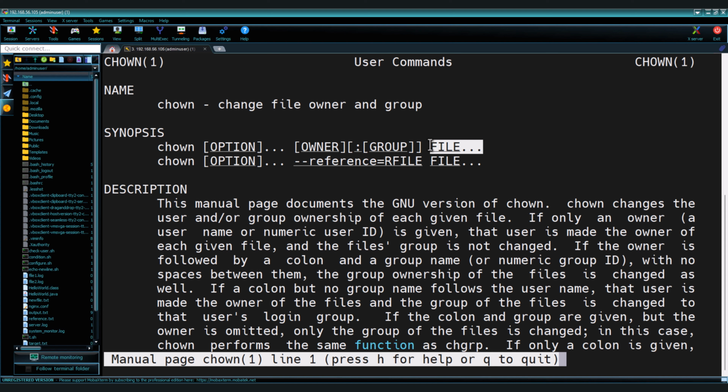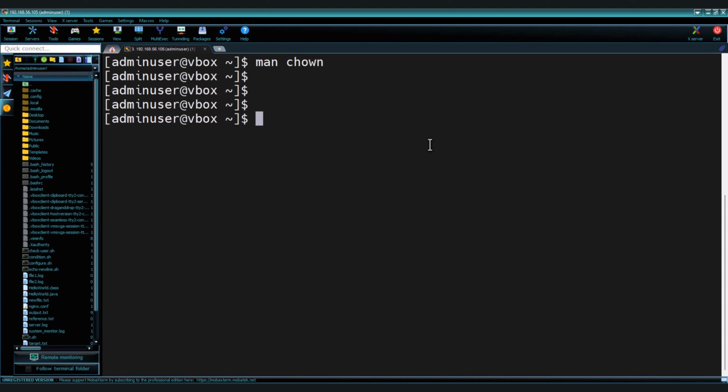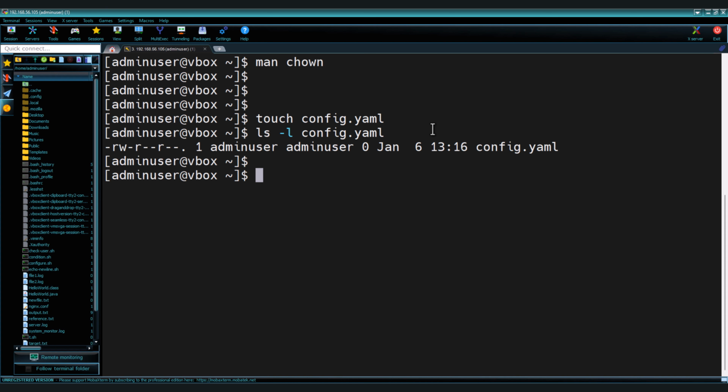Let's take an example for changing a file's ownership. Imagine you are managing a project and need to assign ownership of a configuration file to a user named John. Here is how you can do it. Let's create a file config.yaml. Let's see the permission. It has been created with the admin user and the file name is config.yaml.